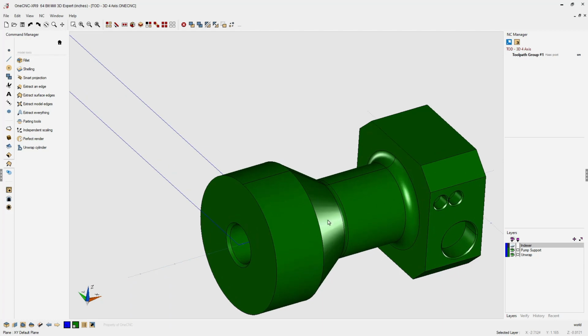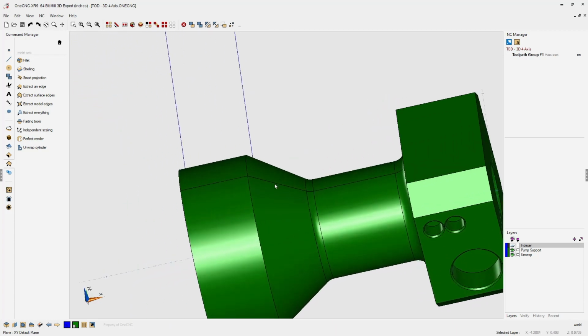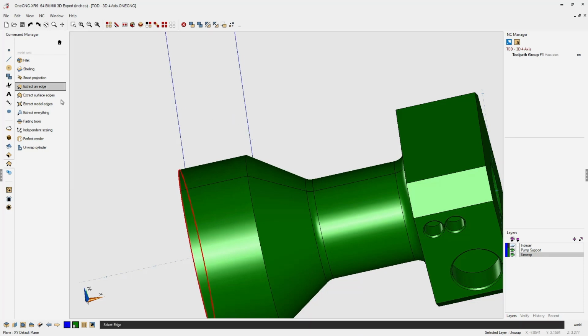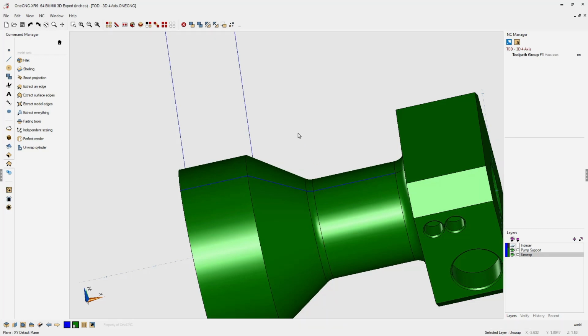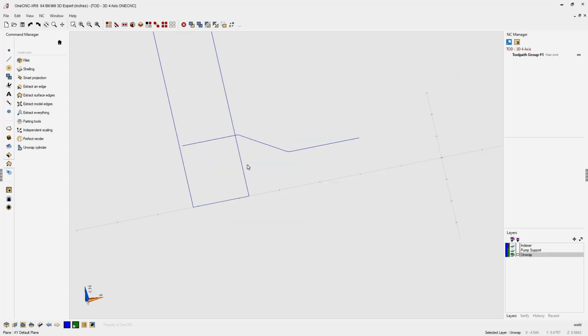All right, the next thing we want to do is extract some edges so we can create the surfaces that we're going to ultimately drive our 3D toolpath on. And that's going to be these edges right here. So I'm going to select the Unwrap layer, make sure we're on the same layer. That way our new geometry will be placed on the Unwrap layer. Let's go to Extract an Edge. I'm going to hold the Tab key down. That way OneCNC will only extract the geometry that I select, as opposed to selecting all the tangent geometry. And when I'm done, I can right-hand mouse click. That looks good. Let's turn our part layer off.